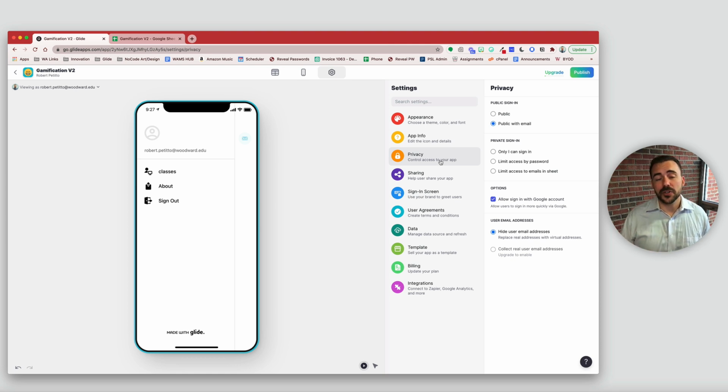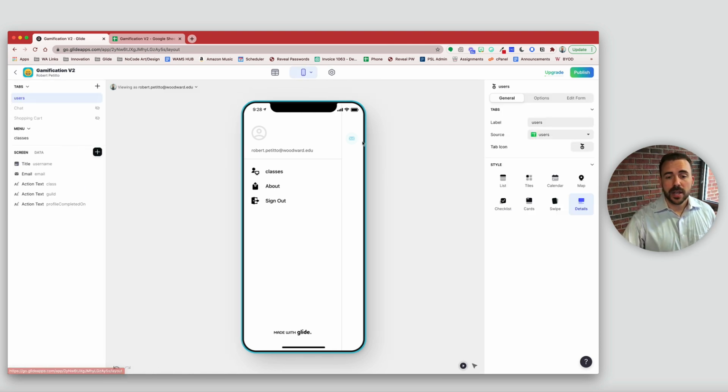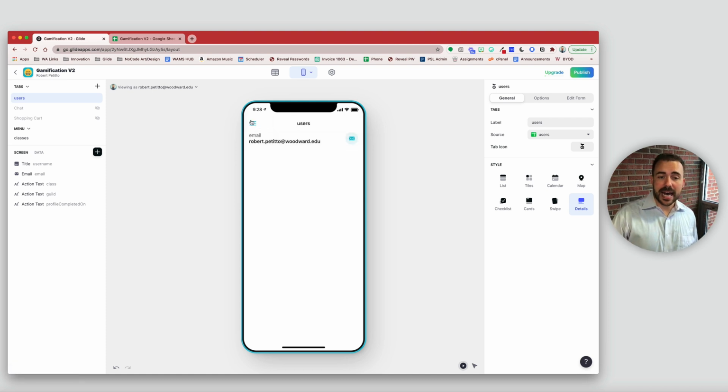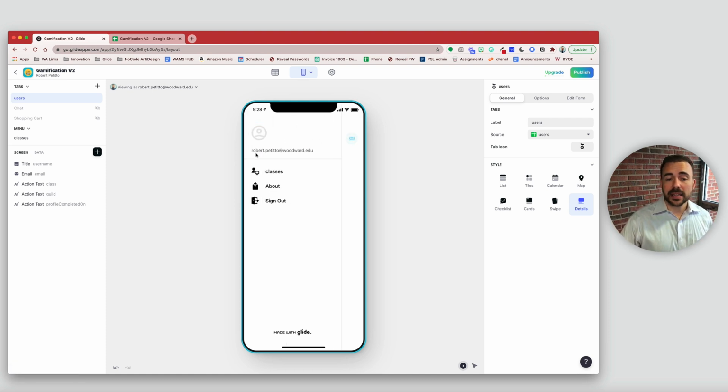Okay, the next thing we have to do is define the user profile sheet. That way Glide knows which sheet in your Google Sheets is gonna house the user profile information. To do that, it's a little bit hidden, but it's completely necessary. What you're gonna do is come over here to the layout view of your app. You're gonna click the menu icon in the app, and then click somewhere here in the top left corner, either the avatar or the email address that you see here.